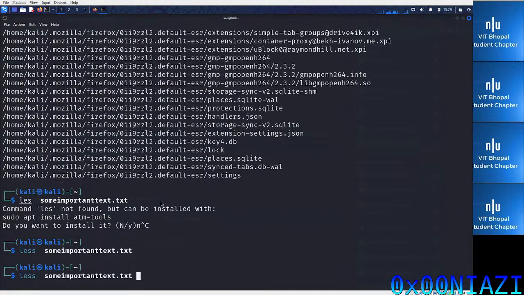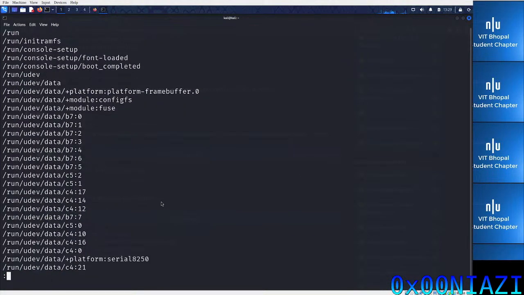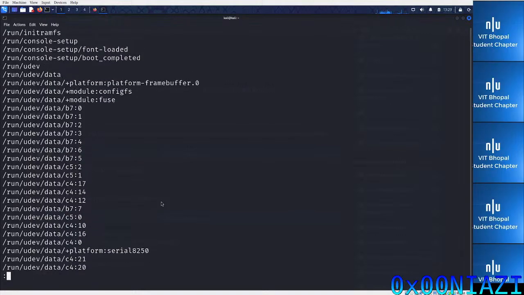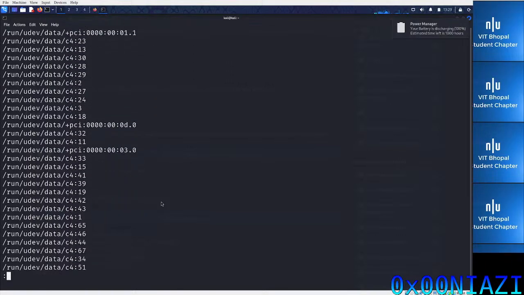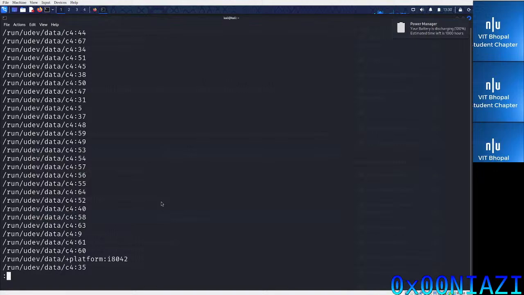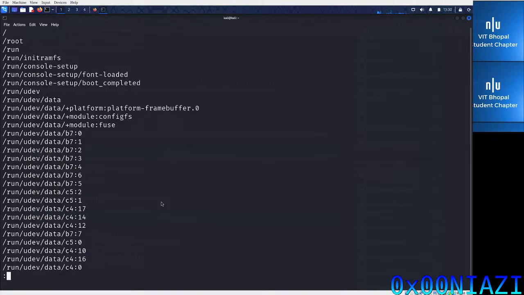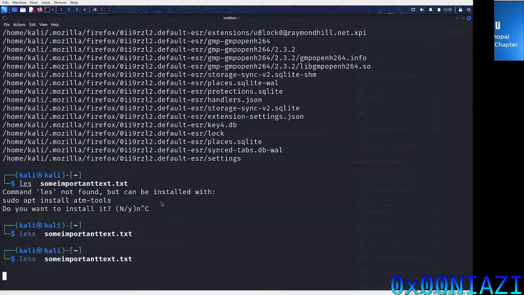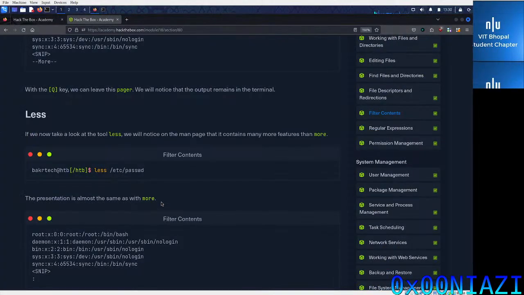In less your Vim key bindings might work, like they are working here. I am using J and K to move, K for up and J for down. Less generally has more features. You could use small g, small g to go to the top, and if I type capital G, it goes to the end of the file. Q to quit. This was less.